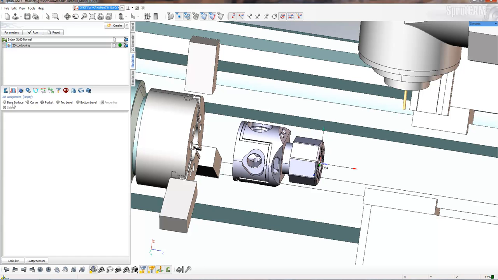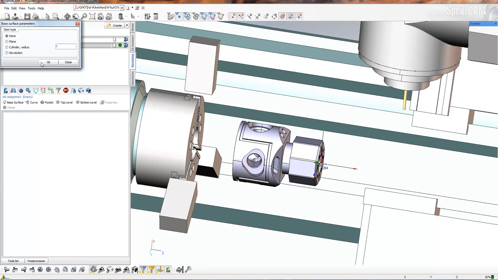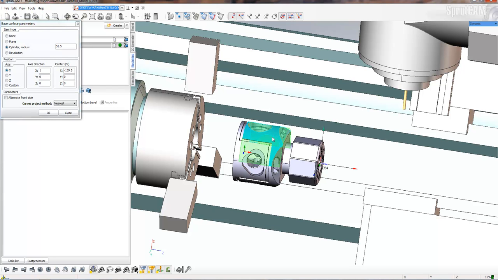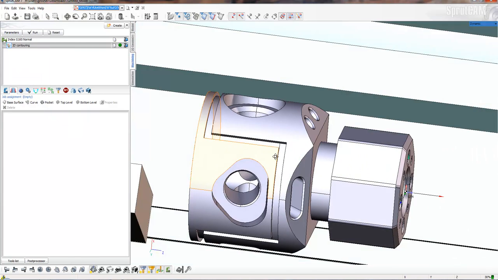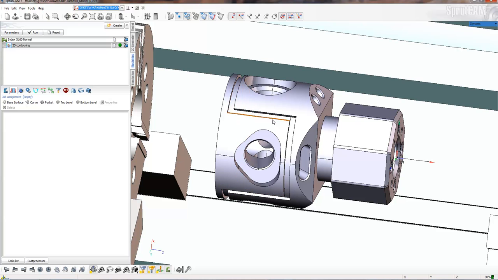Choose job assignment page and click base surface. After that, I choose the cylindrical surface of the model. So the cylinder radius and the axis is taken from the part. And the next step, I add the edges I want to machine.